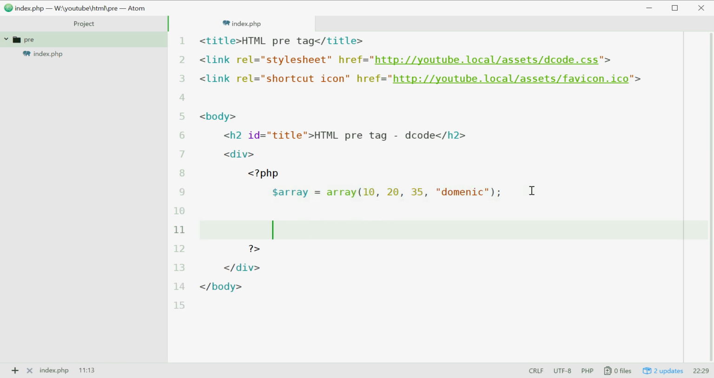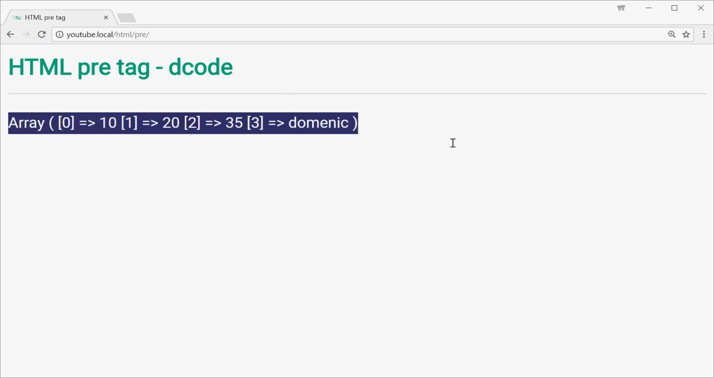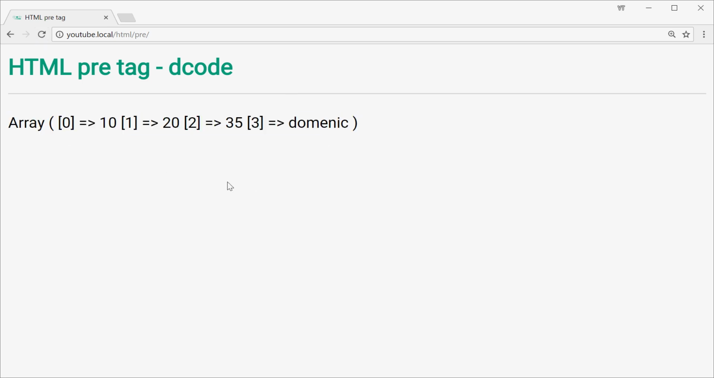Now using the print function, we're going to print out the array data. So let's say print_r array. Now we can save this, go in the browser, refresh, and we get the array printed out, but obviously it's not formatted too clearly. You can't see exactly, well you can, but it's a bit hard to read. So using the pre tag, you're able to space it out on separate lines.